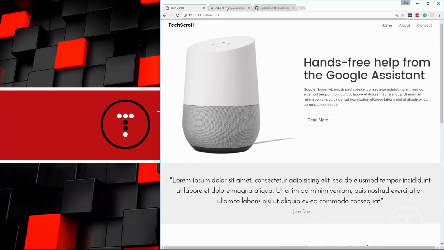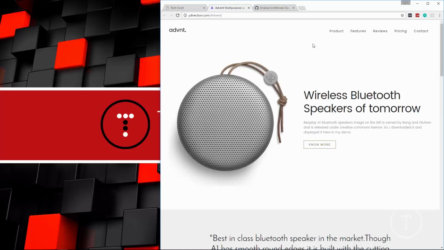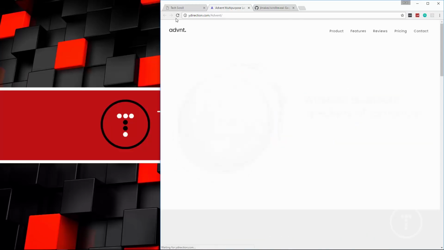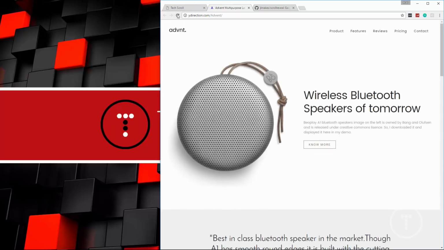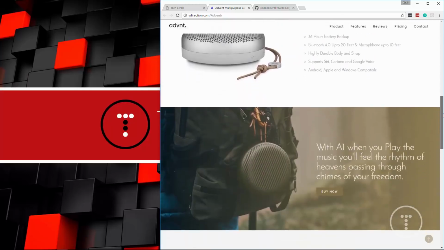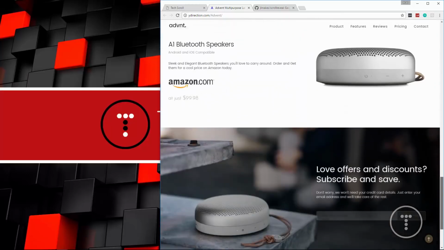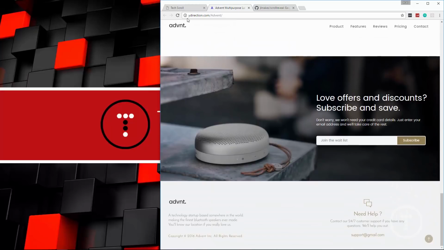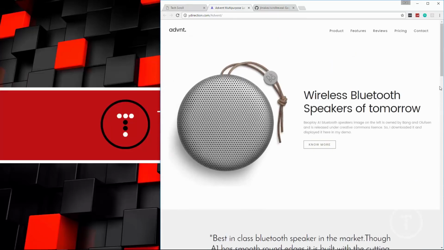I modeled this website or this theme after ydirection.com/advent. If we reload this, you'll see it has similar effects, not the exact same. And then as we scroll down, you can see that things kind of pop in. This is a production site, so obviously this is a little better than my little site that I created in about 45 minutes, but same idea.